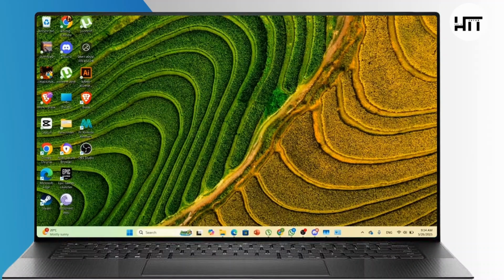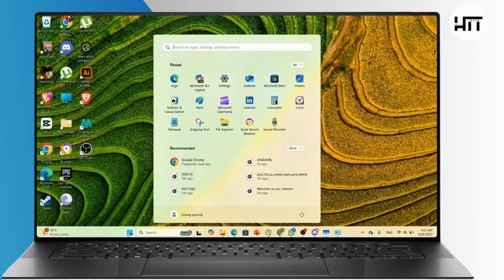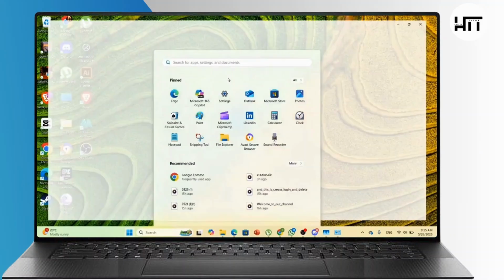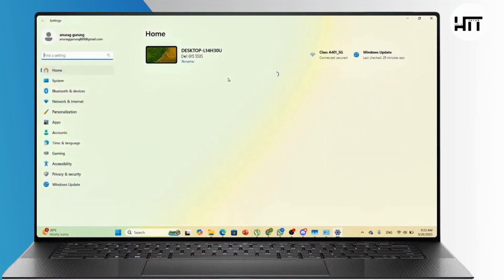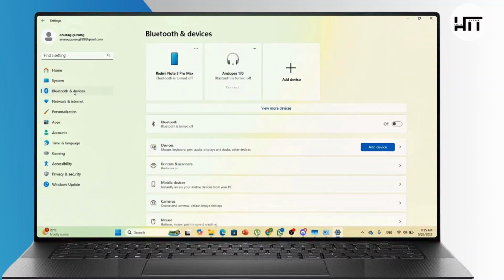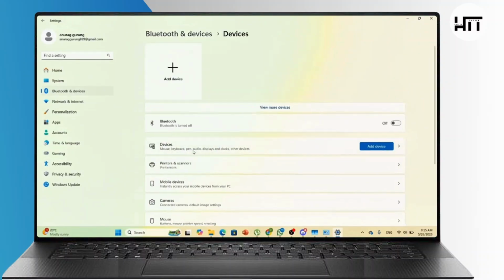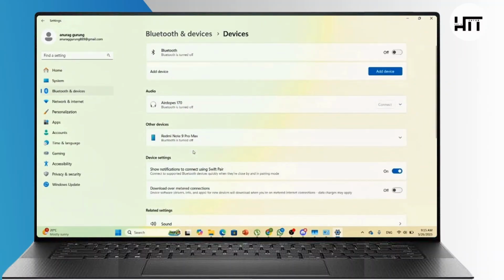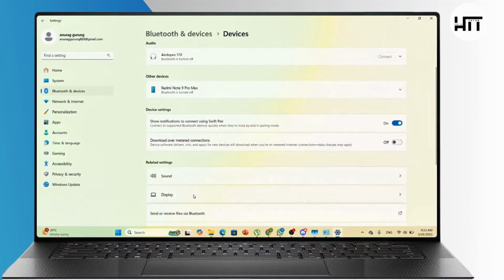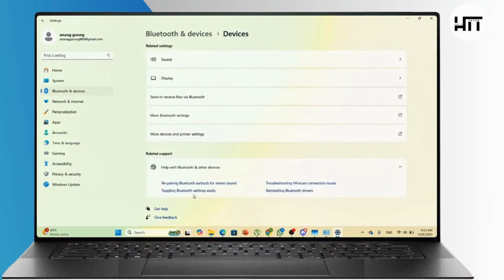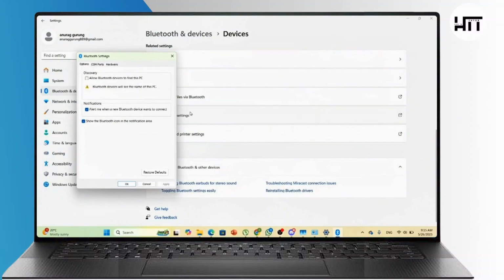So first thing first, click the start menu at the bottom of your screen and then click on the settings icon. And once you are in the settings, head over to the Bluetooth and devices and then click on devices right underneath. And now from here simply scroll all the way down until you see more Bluetooth settings. So simply click on that and this will bring up a smaller window called Bluetooth settings.